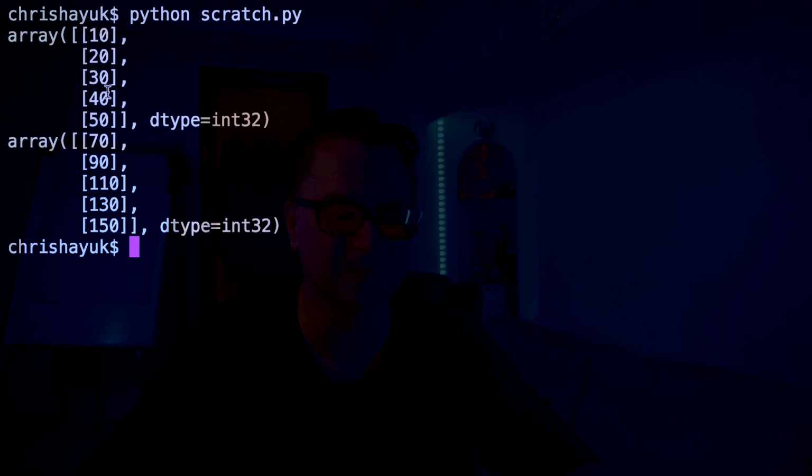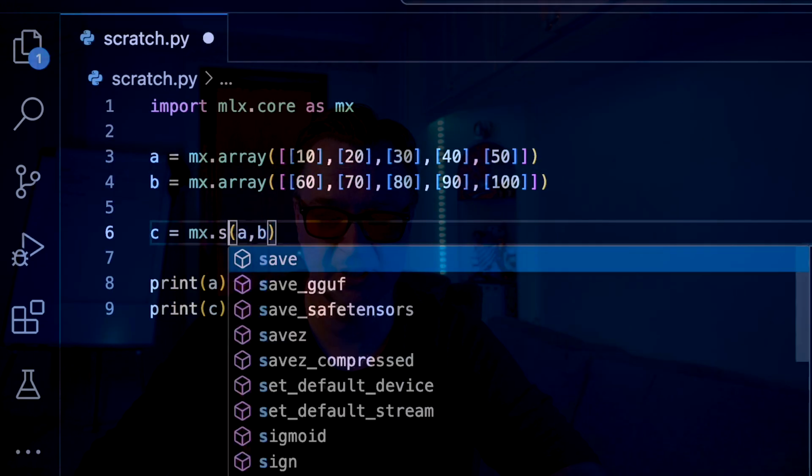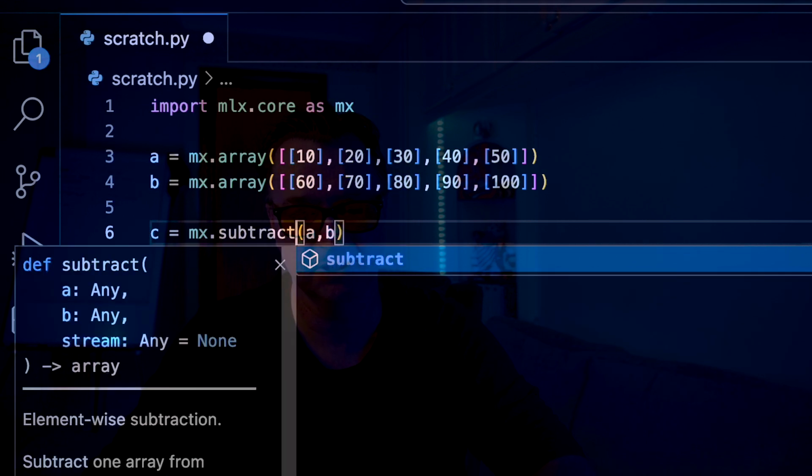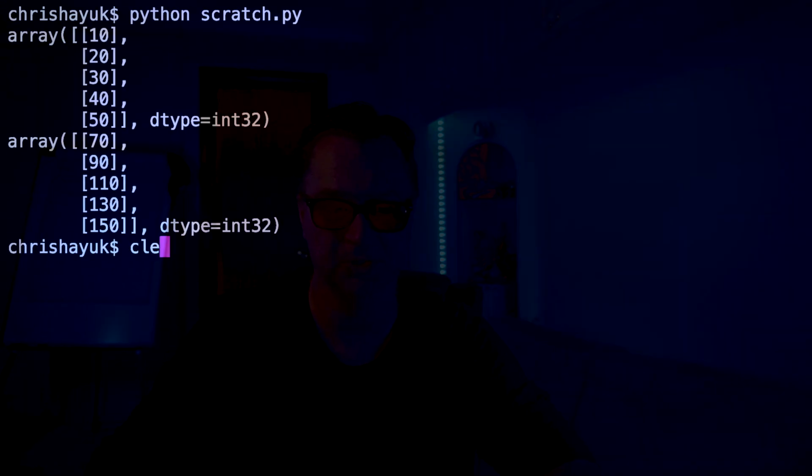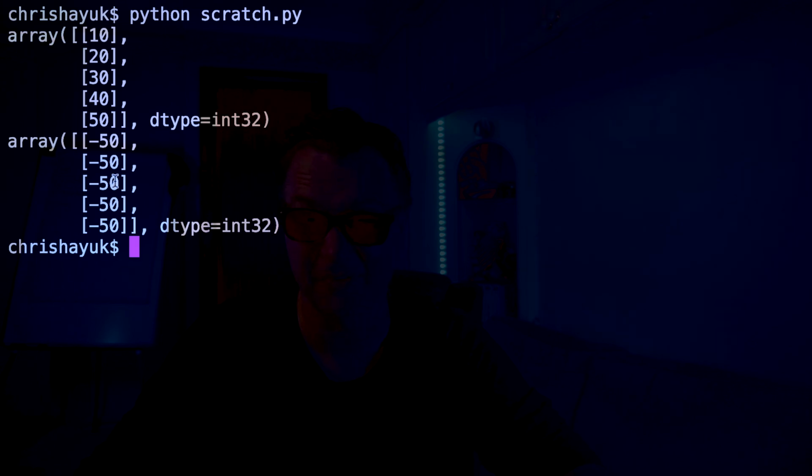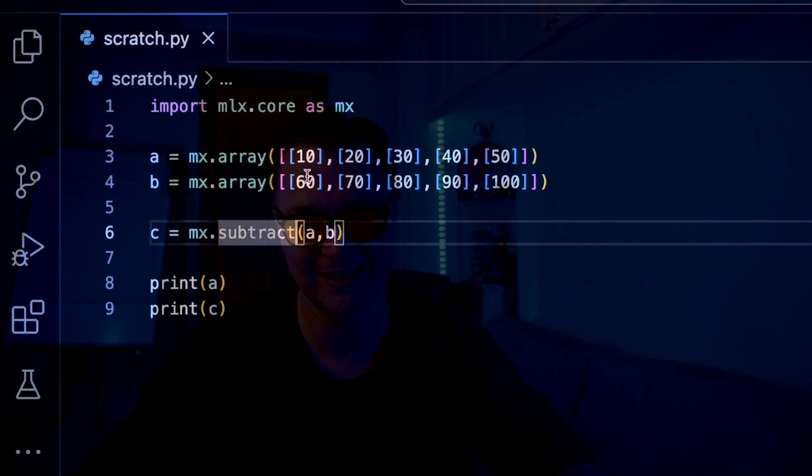And again, the point is, it doesn't care whether it's a row or a column. It will automatically handle this underneath the hood there. Similarly, if I wanted to do a subtraction, I could do the same thing. We'll just clear this. We'll run this one more time, and now it's subtracting. And it's minus 50, minus 50, minus 50. And that's because 10 minus 60 is obviously minus 50. 20 minus 70 is minus 50, kind of across the board there.